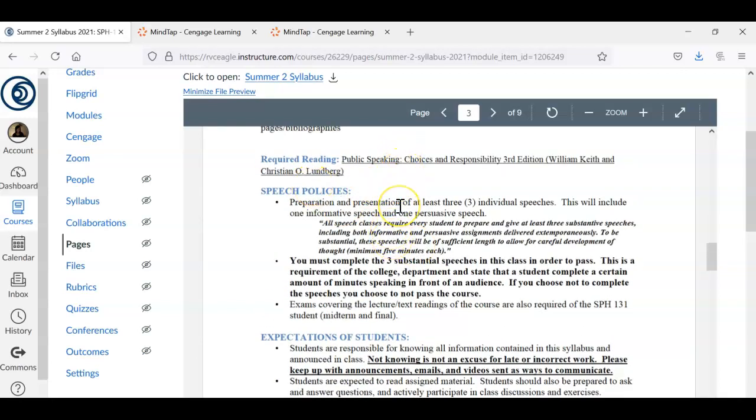It also gives you the really good reminder that in order to pass the class, no matter how many points you have, the policy for the state of Illinois, IAI, Rock Valley College, and our department is you have to give 3 individual speeches, one of those being informative and one of those being a persuasive. You have to be up in front of an audience for 22 minutes.